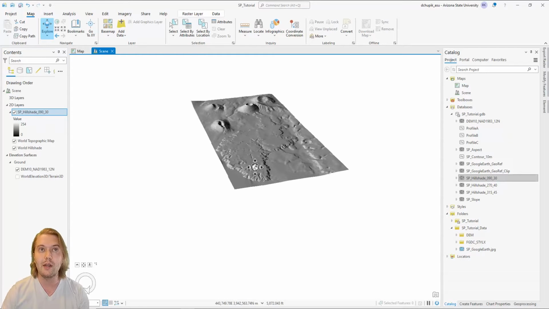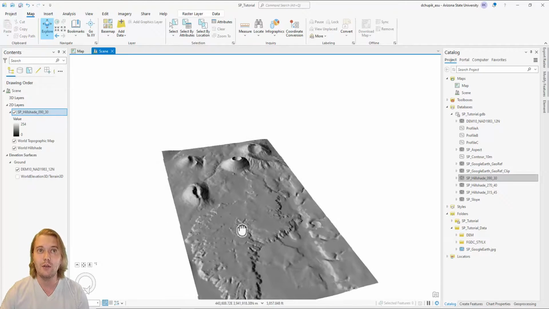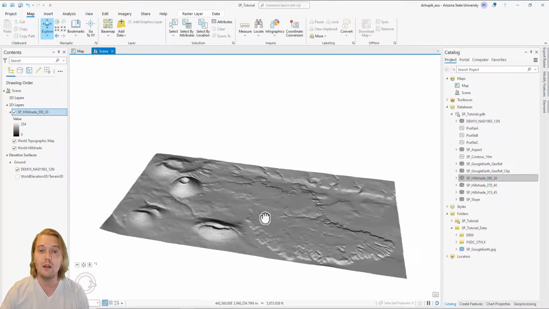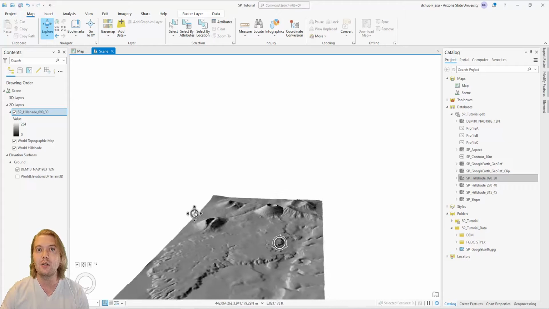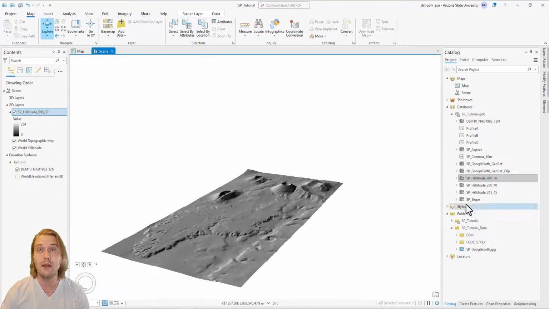As another reminder, I highly recommend using a mouse that has a scroll wheel when working in ArcGIS Pro. The first time navigating around a local scene may take some getting used to. To pan, click and hold the left mouse button and drag around the screen. To zoom in or out, spin the scroll wheel up or down on your mouse. To change your view angle, click down on the scroll wheel and then drag the mouse to the desired position.